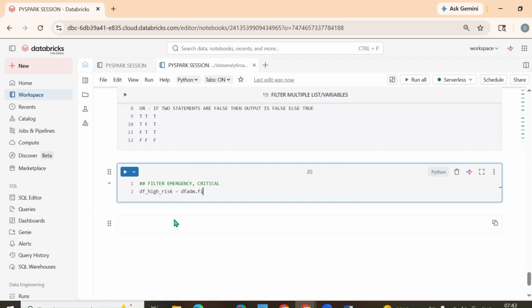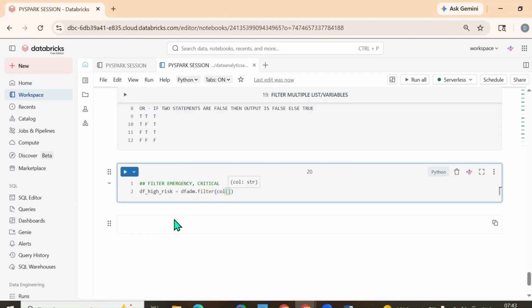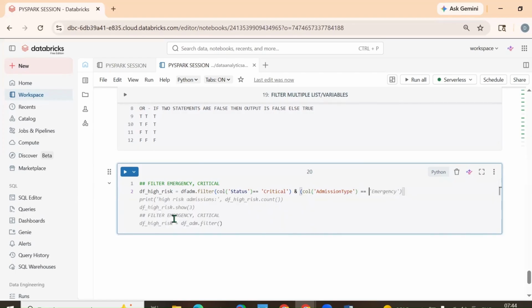High risk equal to df_adm.filter. Open the bracket, col, open the bracket, status equal to critical. After that we write the AND condition, ampersand symbol, open the bracket, col admission type equal to emergency. Let me click on the tab and see what we are going to get.